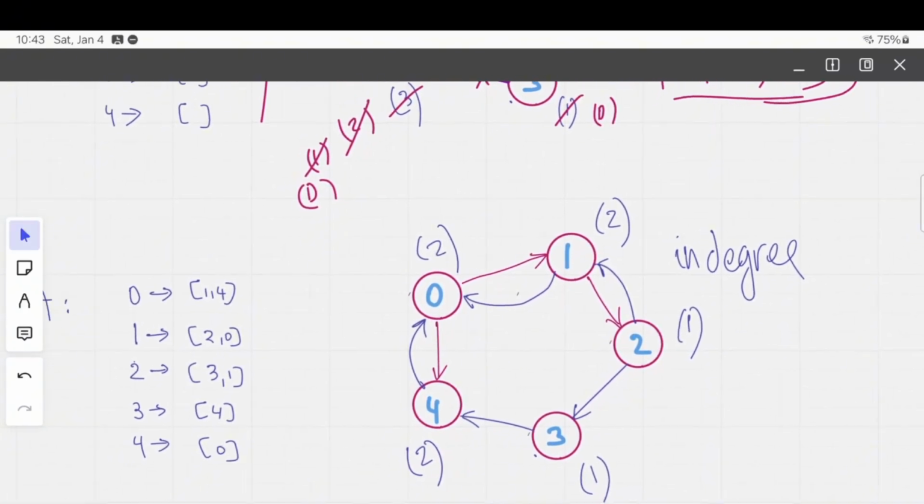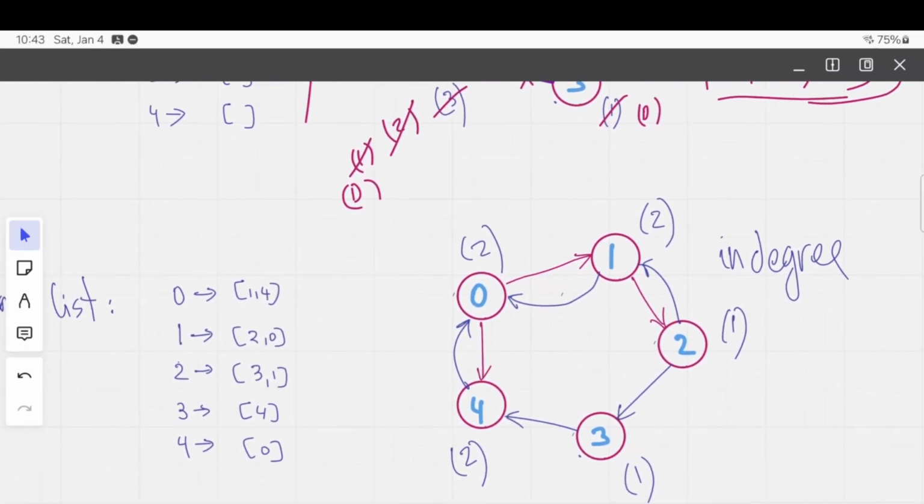Cycle means, let's say this example. We have course 0, course 1, 2, and 3, and 4. We can see course 1 depends on course 2, and also course 1 depends on course 0, which means we need to finish course 0 if we want to do the course 1, and also we need to finish the course 2 if we want to do course 1. Same way, if we want to take the course 0, we have to finish the course 1. So there is a cycle.